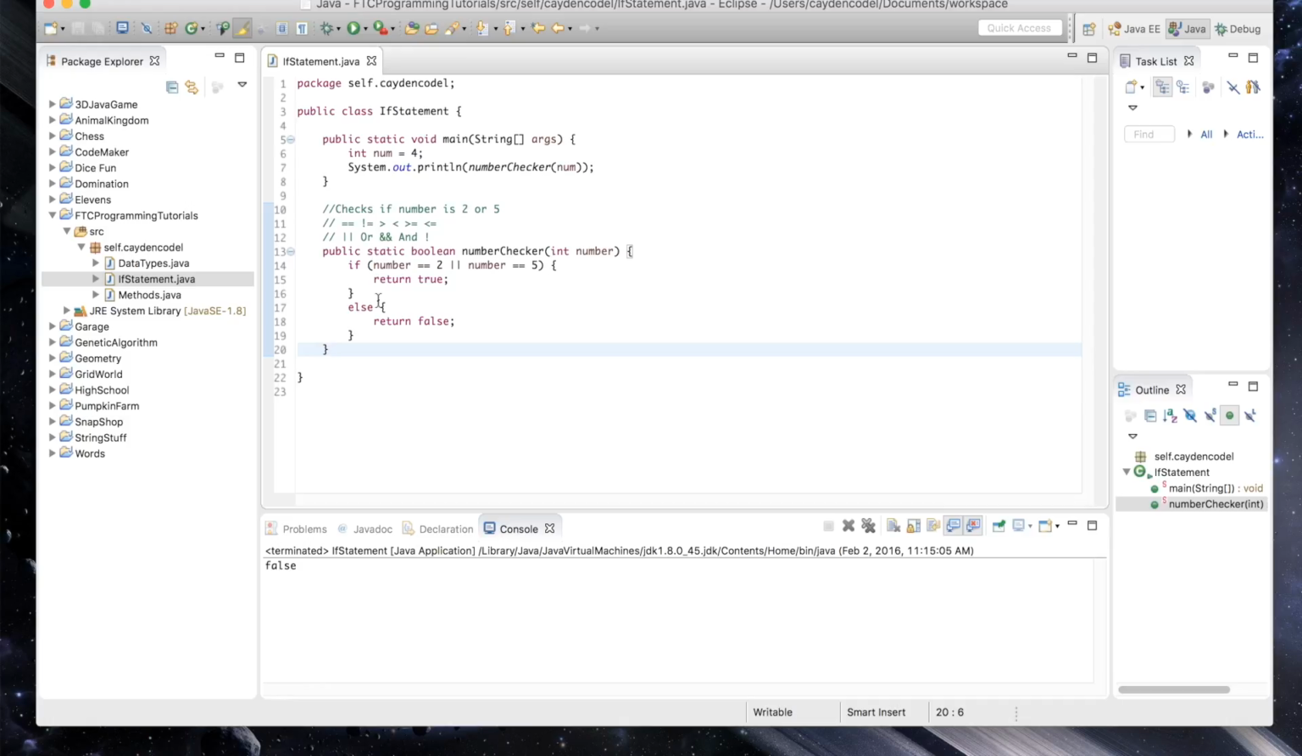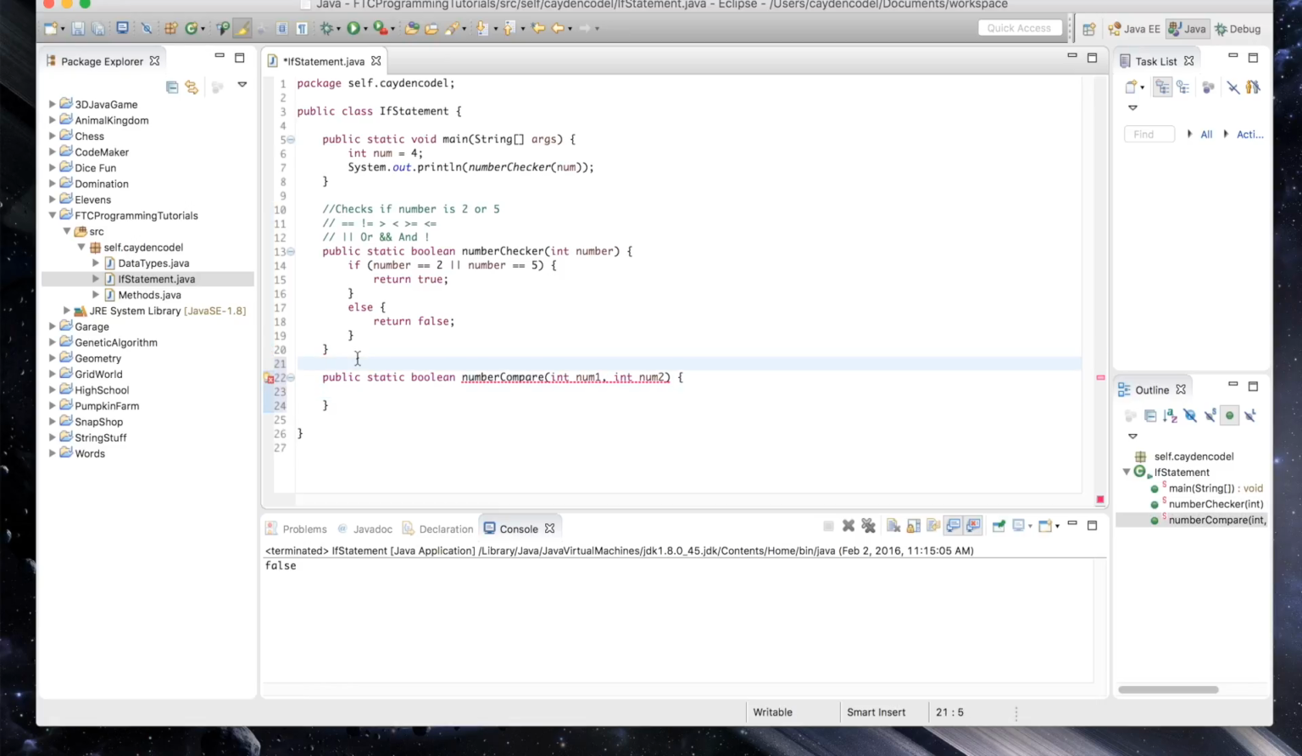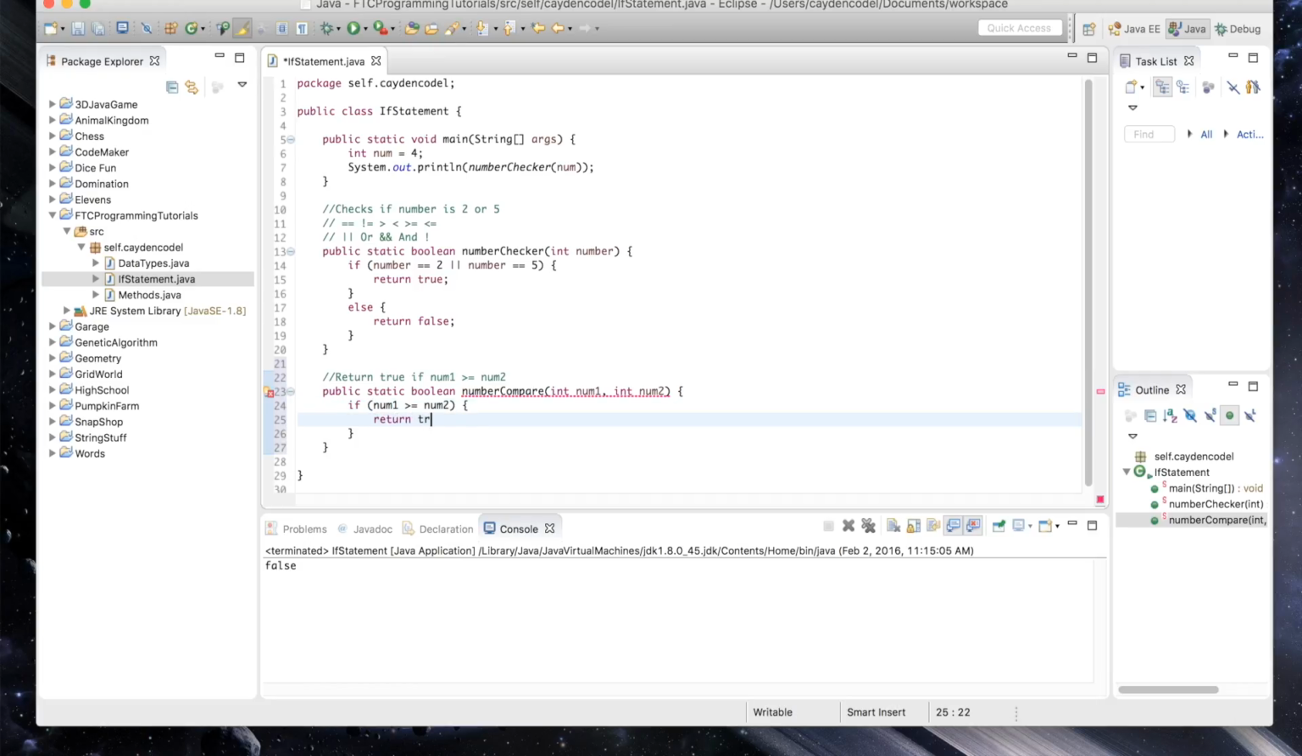So let's use some of the other comparators here. Let's do public static boolean numberCompare, and then that will take num1 and num2, and we're going to return true if num1 is greater than or equal to num2. As you can see, I kind of wrote the statement out already there. So if num1 is greater than or equal to num2, return true. Else, return false.